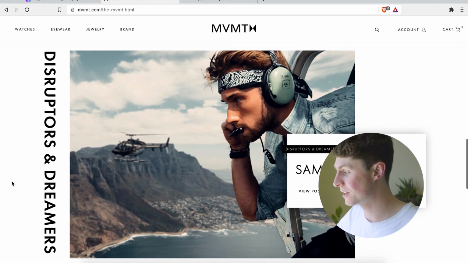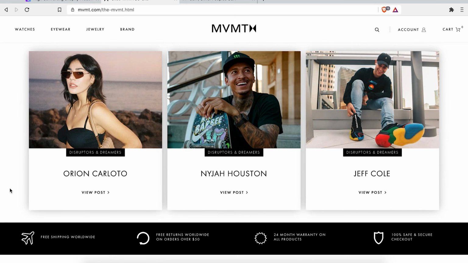You know, they've hit up filmmakers like Sam Calder. They've got this amazing photo of him hanging outside of a helicopter over Cape Town, which, you know, not all dropshippers like me and you are going to be able to do. But they have quite a vague label for all of these people. Orion Carlotto, Disruptors and Dreamers. Jeff Cole, Disruptors and Dreamers.